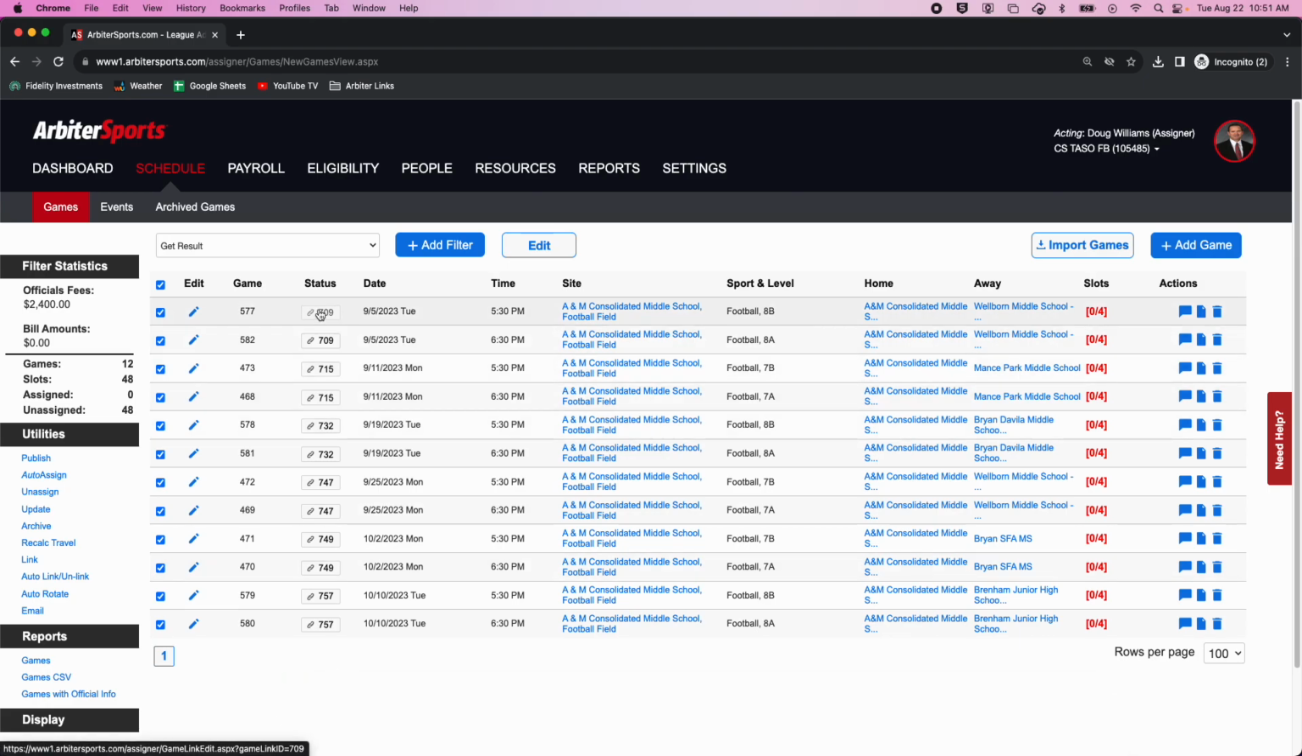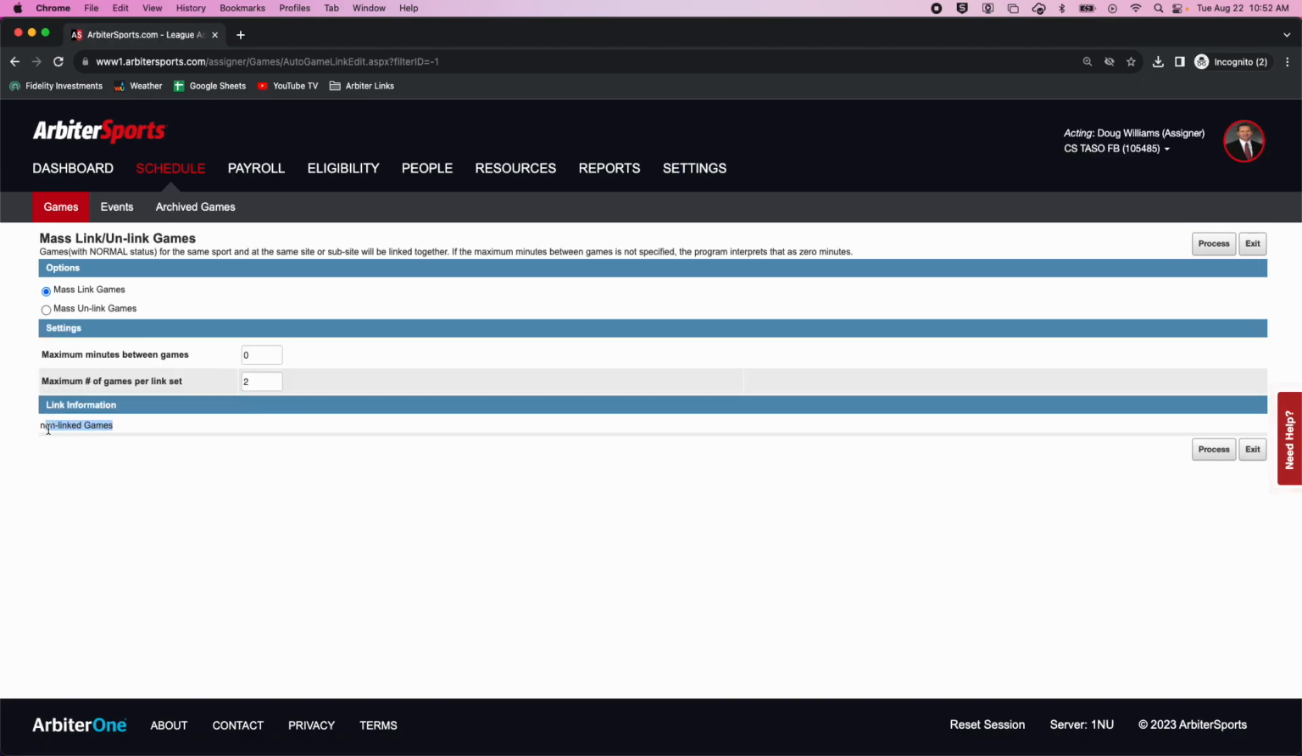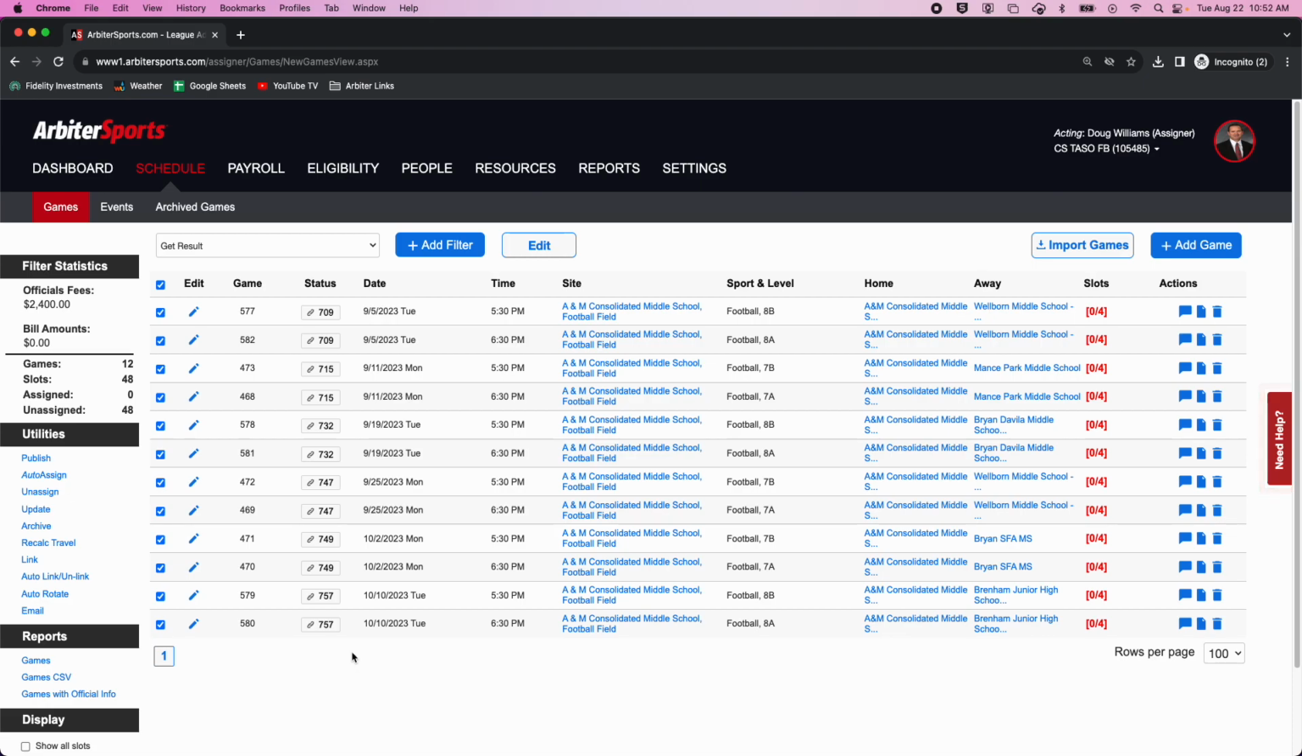What I mean by that is, imagine that all these games were not linked. What you can do is pull up all the games by site, check the box, and come over to where it says auto link and unlink. You say you want to mass link games. Obviously, it's going to tell us that no games can be linked because they already are. But you can set your criteria: it's 2 games per linked set, or it could be 3 games per linked set, depending on your criteria. Then when you're done, you can say process, and those games you're looking at will eventually be linked. The system is very good at recognizing that this is game number 1 and this is game number 2 at the same site on the same day.